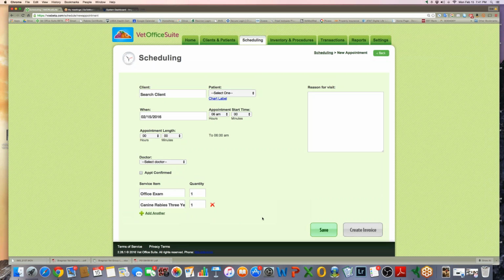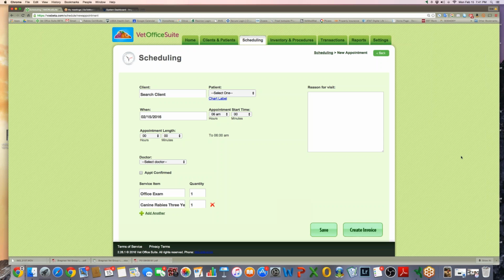And when you save this appointment, this button here will turn green, the Create Invoice button. So you can pre-populate these appointments, and then when you actually do the appointment, all you have to do is click the Create Invoice button, and that will create the transaction for you with those pre-populated items. Does that make sense? Yes. Then can you add to that, say if you found it needed medication for infection? Absolutely. Yes, you can.